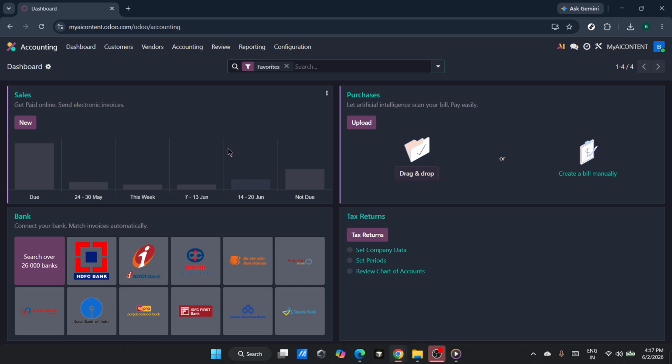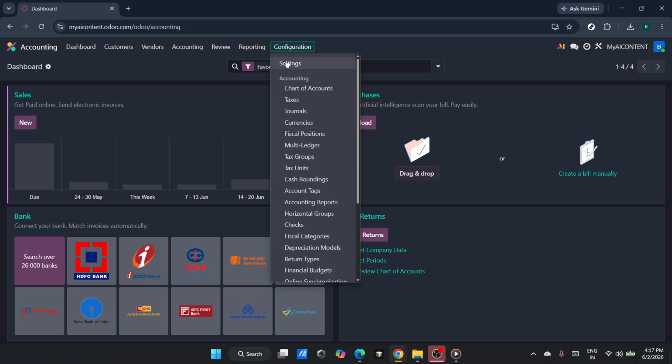Once you're in the Accounting module, look for the Configuration tab. Click on that, and it should take you to additional settings related to your accounting operations.